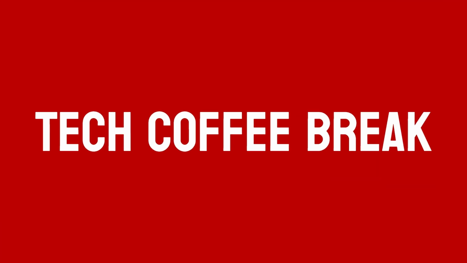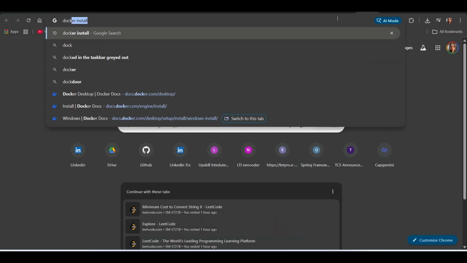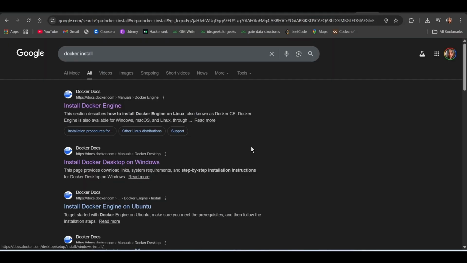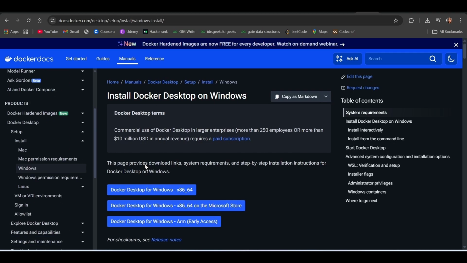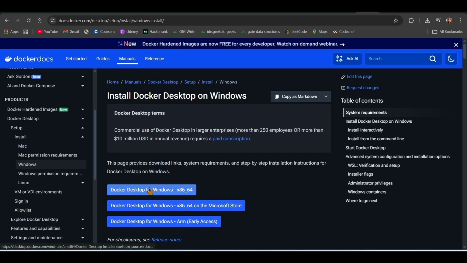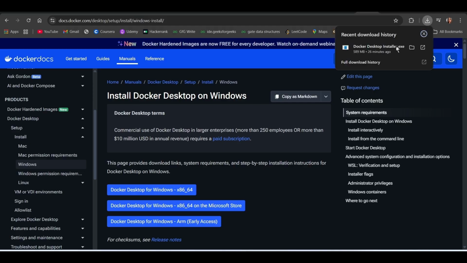So in this video, I'm going to show you how to install Docker Desktop on your Windows. So let's start. In your browser, search for Docker install. Click on Install Docker Desktop on Windows. Click on Docker Desktop for Windows and a file will be downloaded. As you can see, I have already downloaded Docker Desktop Installer.exe.